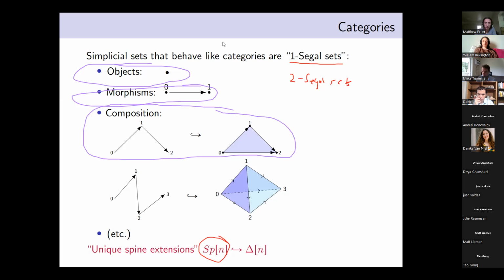So what structure do we still have in a 2-Segal set? Well, we're still going to have some notion of associativity. That's going to be the idea, that we don't have unique composition anymore, but there's some kind of associativity still.